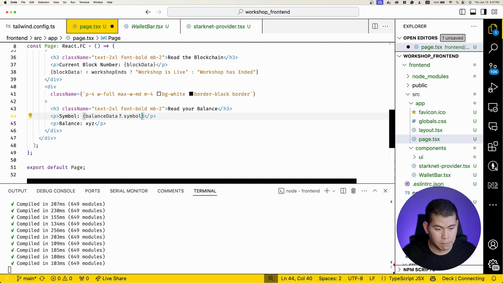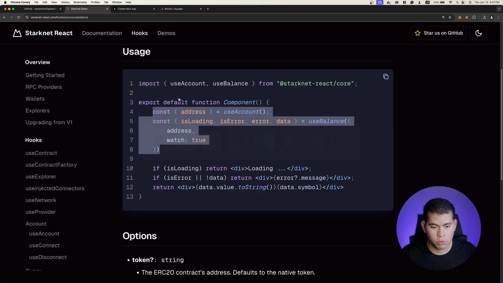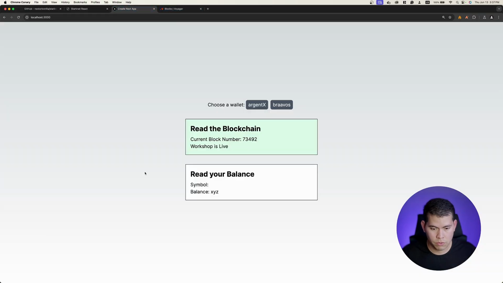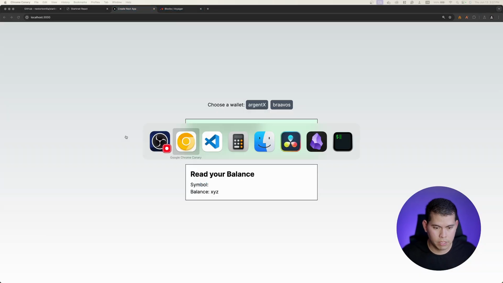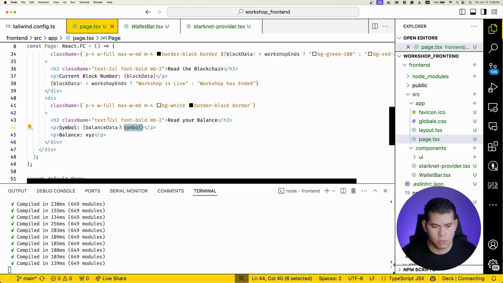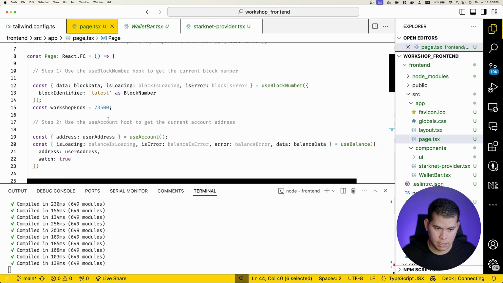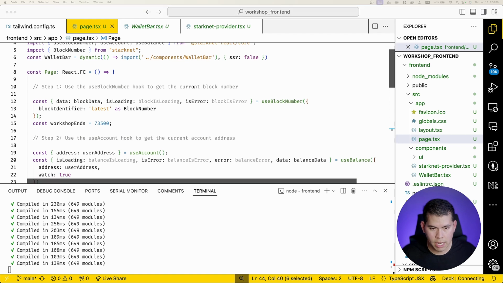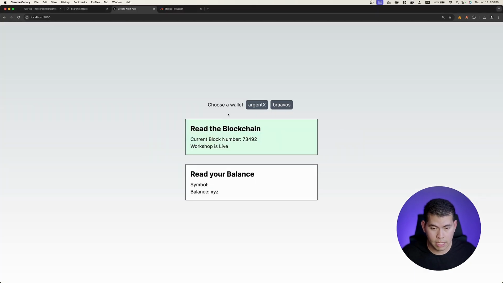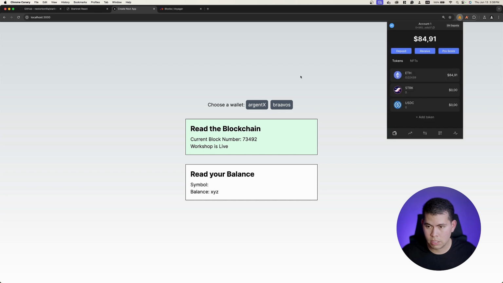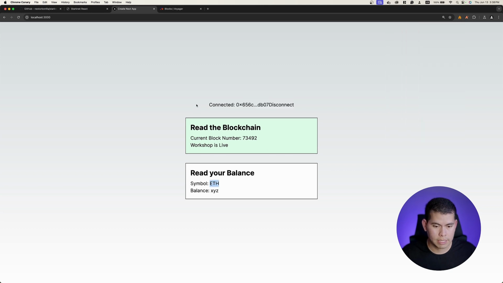Let's put the symbol. Let's go to the website, and there's nothing here. Why? Because this is connected to the account that is connected to the application, and right now we have not connected anything. But if we connect our Bravos application, then we are going to be getting a symbol.